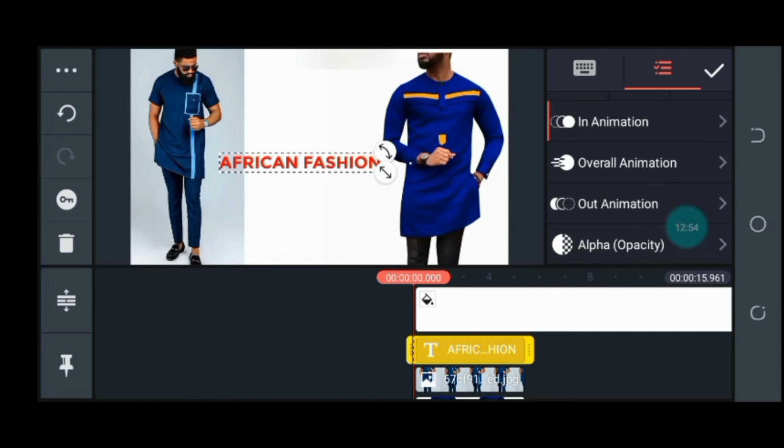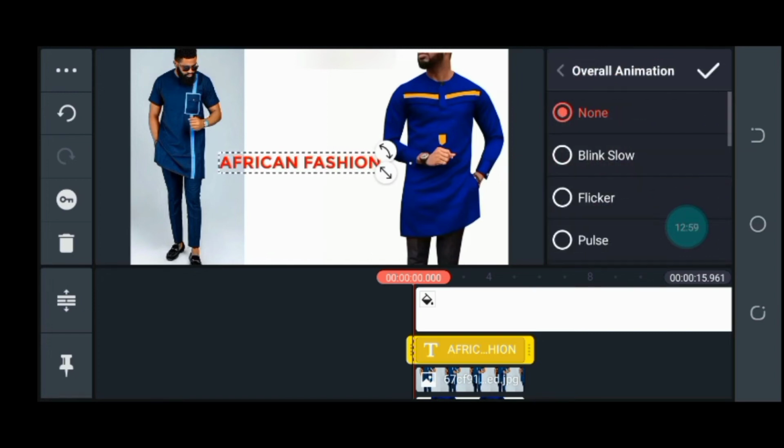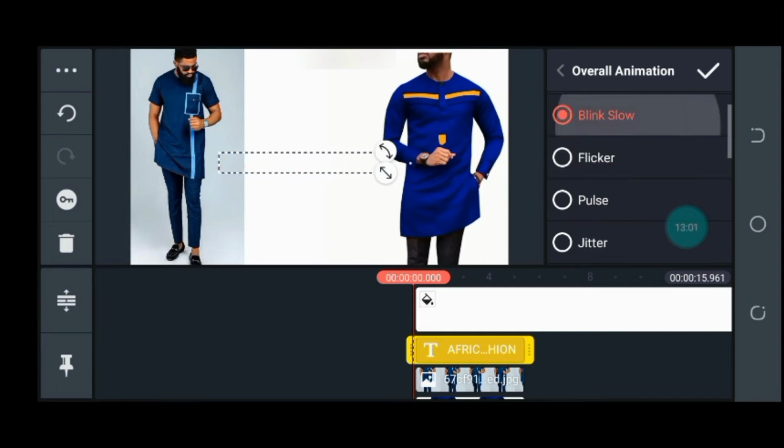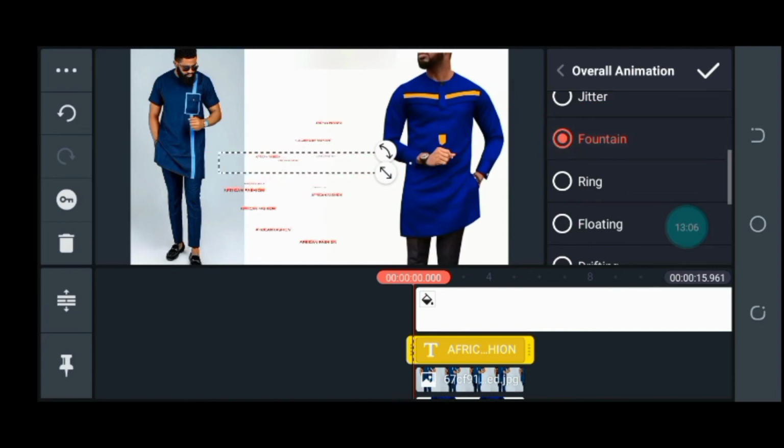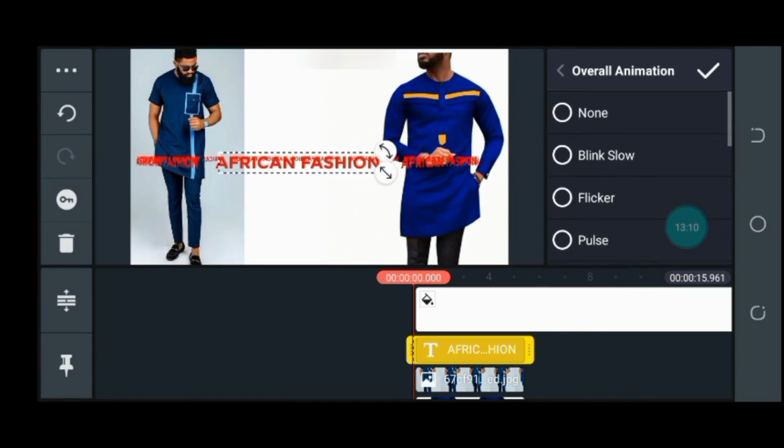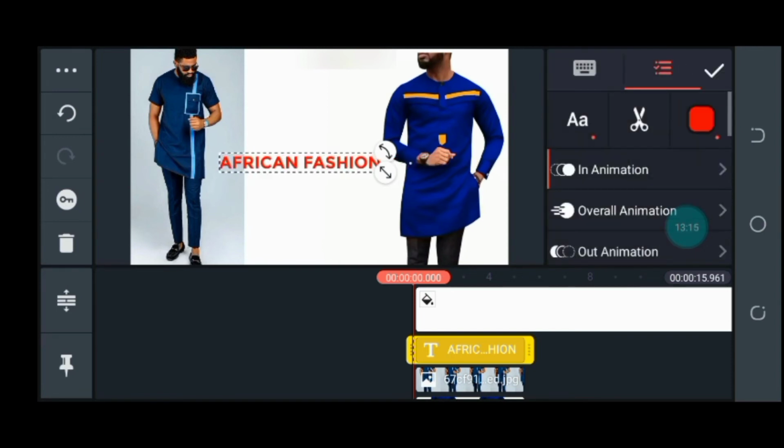Then you have overall animation. That's how you want your text to be throughout the whole thing. So there are so many animations, plus Jupiter, fountain, ring. So anyhow you want it to be, you can choose. So for me, I love using none for the overall animation.